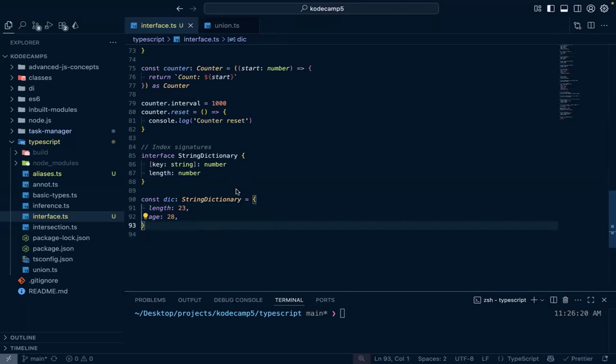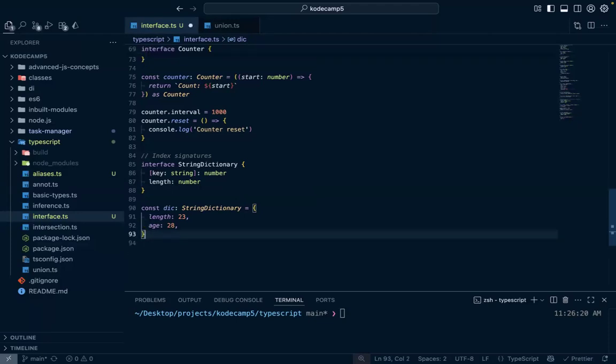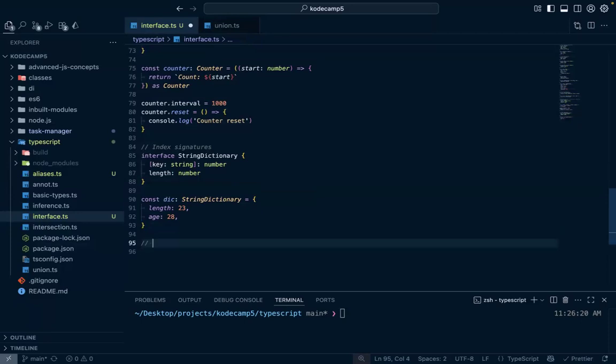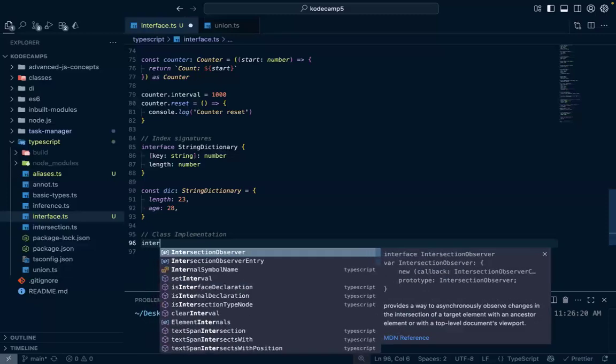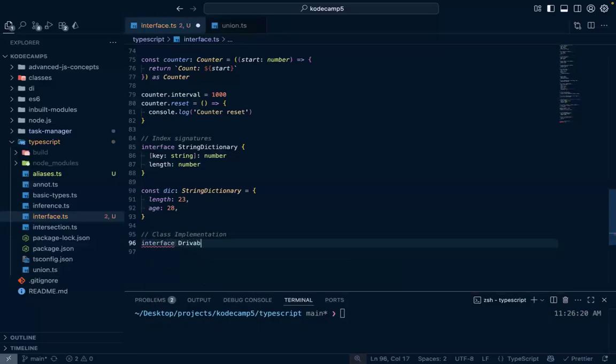So moving on, let's look at basic class implementations, and how we can use interfaces to construct classes and all of that. Okay, so let's say class implementation. Let's have a basic interface, let's call this one Drivable.